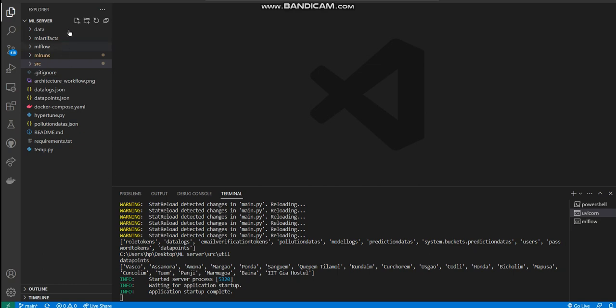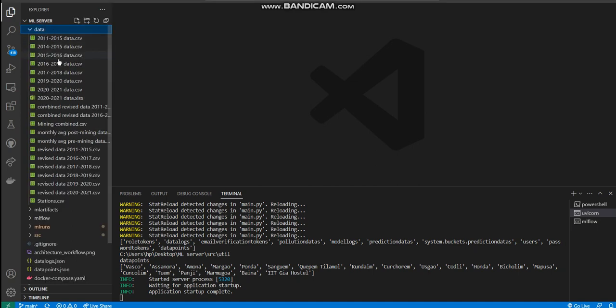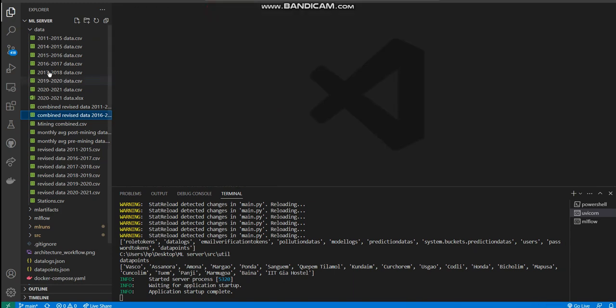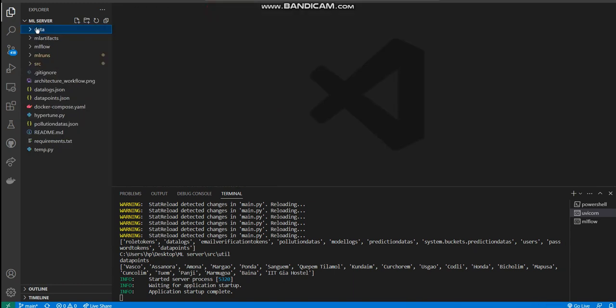At the top level, these are the folders and files in the ML server directory. At the top you can see the data folder. The data folder consists of just the normal data, the position control boards position data. When I was testing the models for training, when the database was not available, I used this file, so I created this data directory.